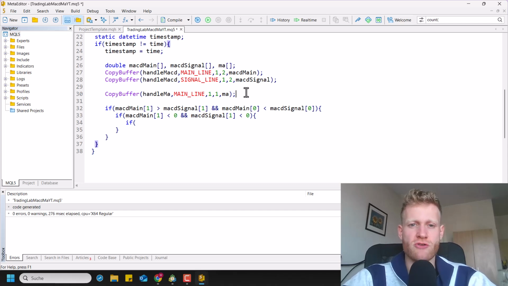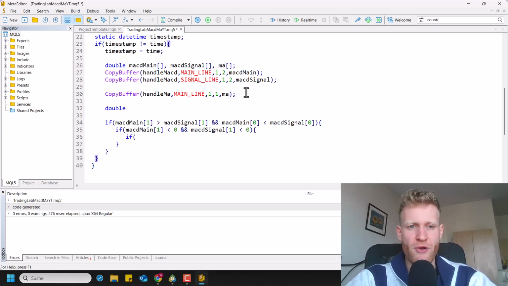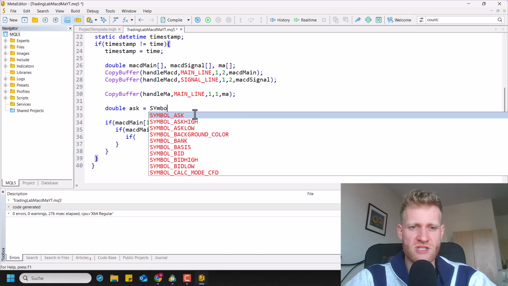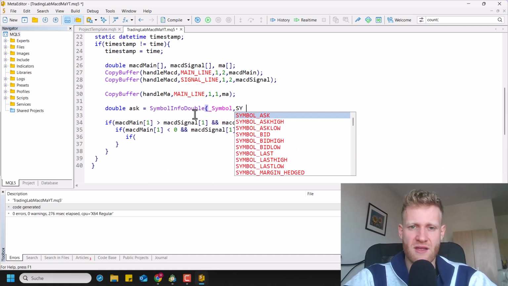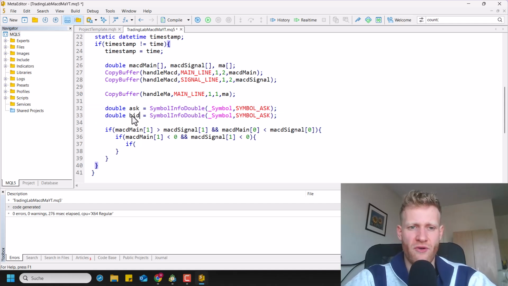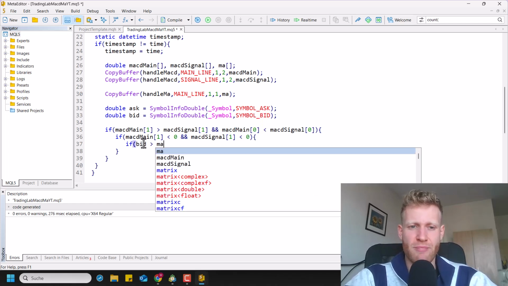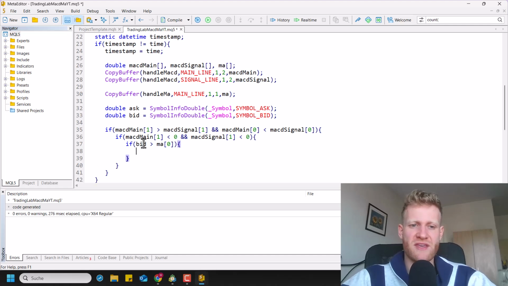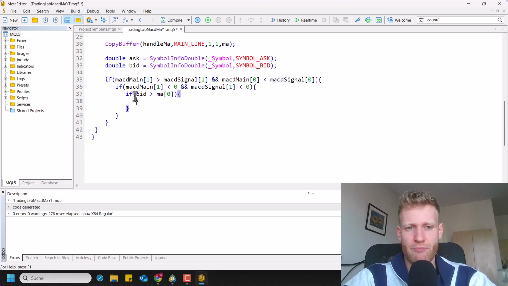And here we also need the bid price, or the price of the chart. And let's also get the ask price, because we want to later use it for the position opening, I think. So symbol info double, this will give us the ask price. And then we do the same thing for the bid price, where we want to get symbol bid from this function. Then here we check if the bid price is currently above the moving average. And if this is true, then we want to execute a buy position.